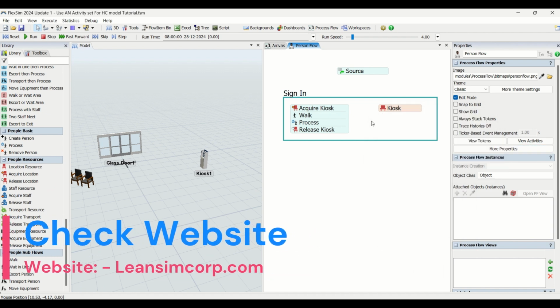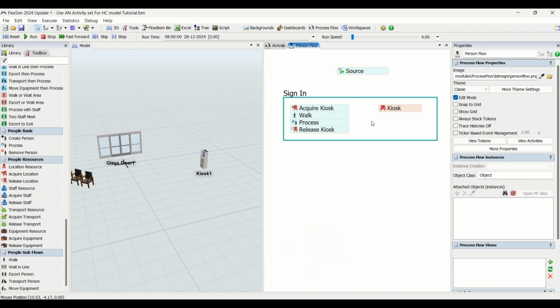Okay, so we are going to acquire a kiosk where the patient is going to sign in, and then I guess it will be going to a waiting area to wait. Okay, so this is how it's going to be out in there. So we need to connect this. We are going to connect this now to the bottom of the process flow, and then these things are going to be going ahead. Okay, so we have the sign in process flow activities being created.